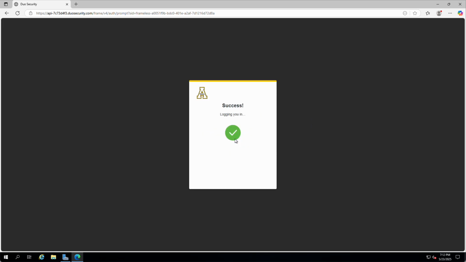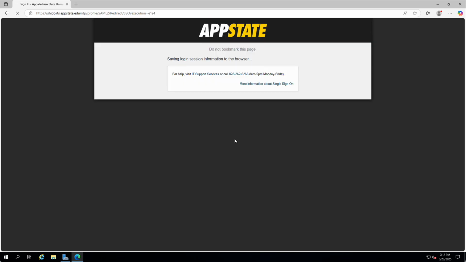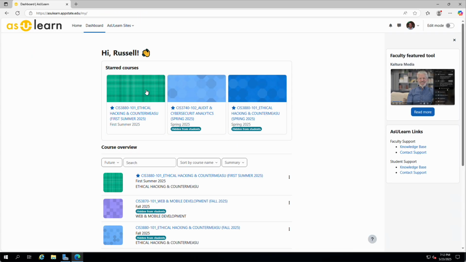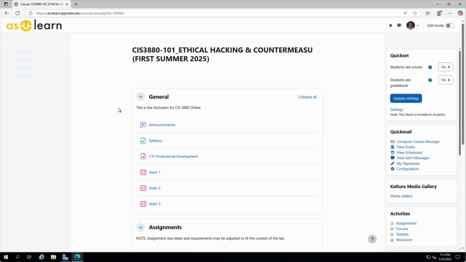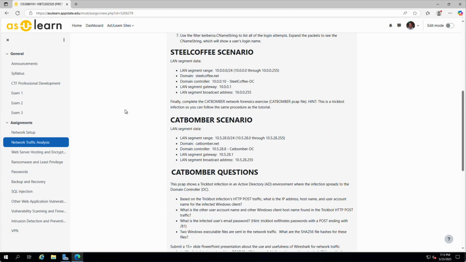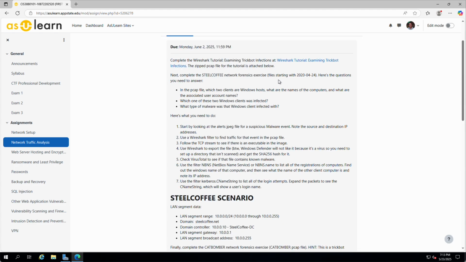I'm actually going to remember this because there are times when I need to be in my Azure machine and be able to see my AsULearn. So yours will look different. We are actually going to might as well be under here. I am on the network traffic analysis exercise, and I'm just going to really quickly show you. I'm doing this tutorial, so I'm going to open this in a new tab really quickly.